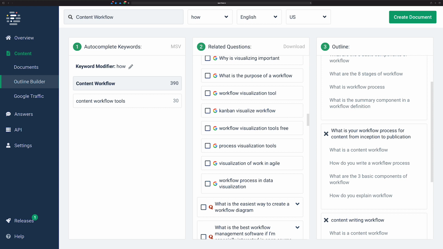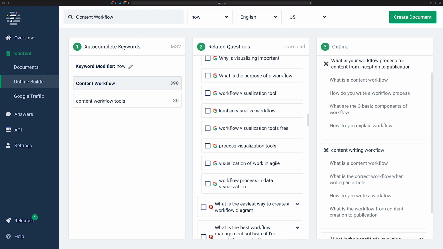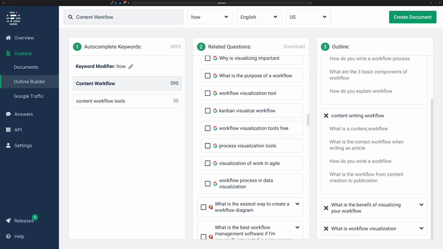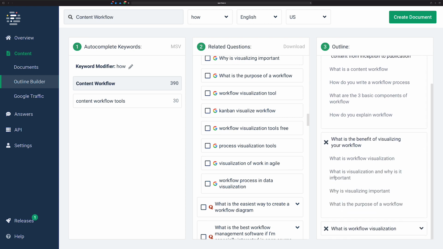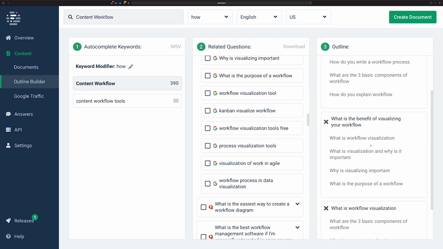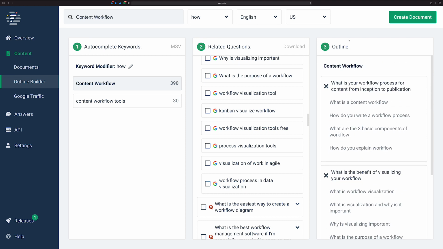Uh-oh. Okay, so it's kind of getting repetitive. Let me take that out. I'll just leave that one. Content writing workflow. Take that out too. What is the benefit of visualizing your workflow? Let's see what they got under there. Why it's important. Okay, that's good. What is workflow visualization? Let's see what they put under there. I'll flip those inside the document. Everything's got 3 basic components, doesn't it? Okay. All right, fine. Well, let's just go from there.